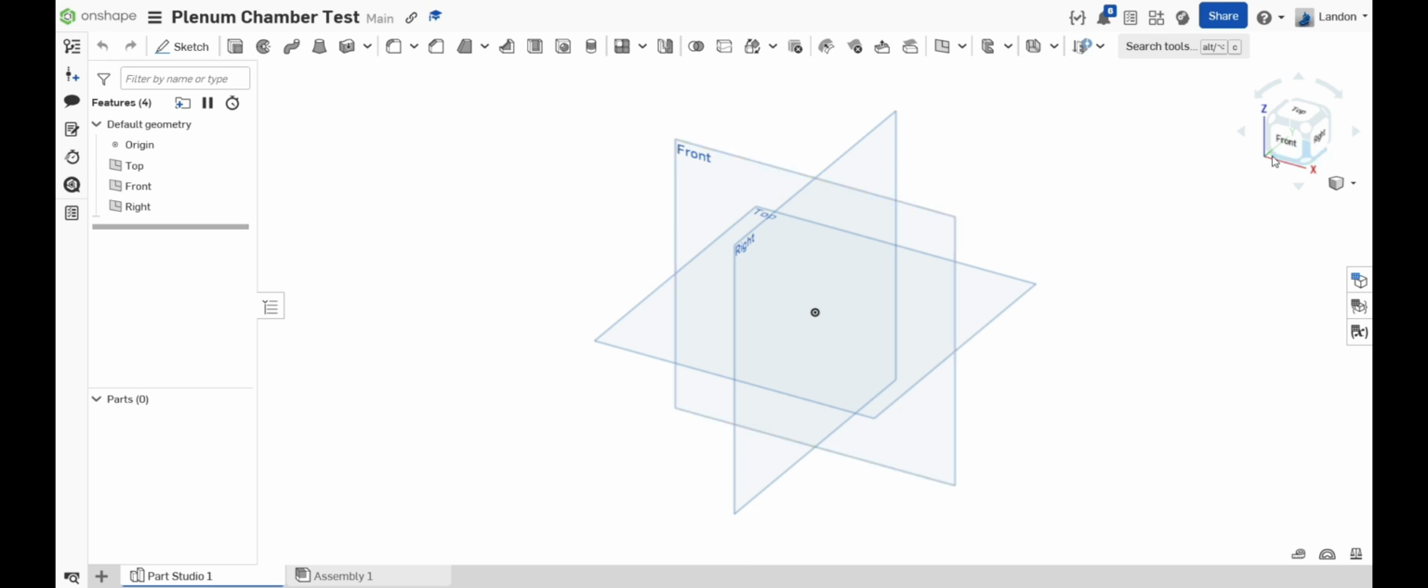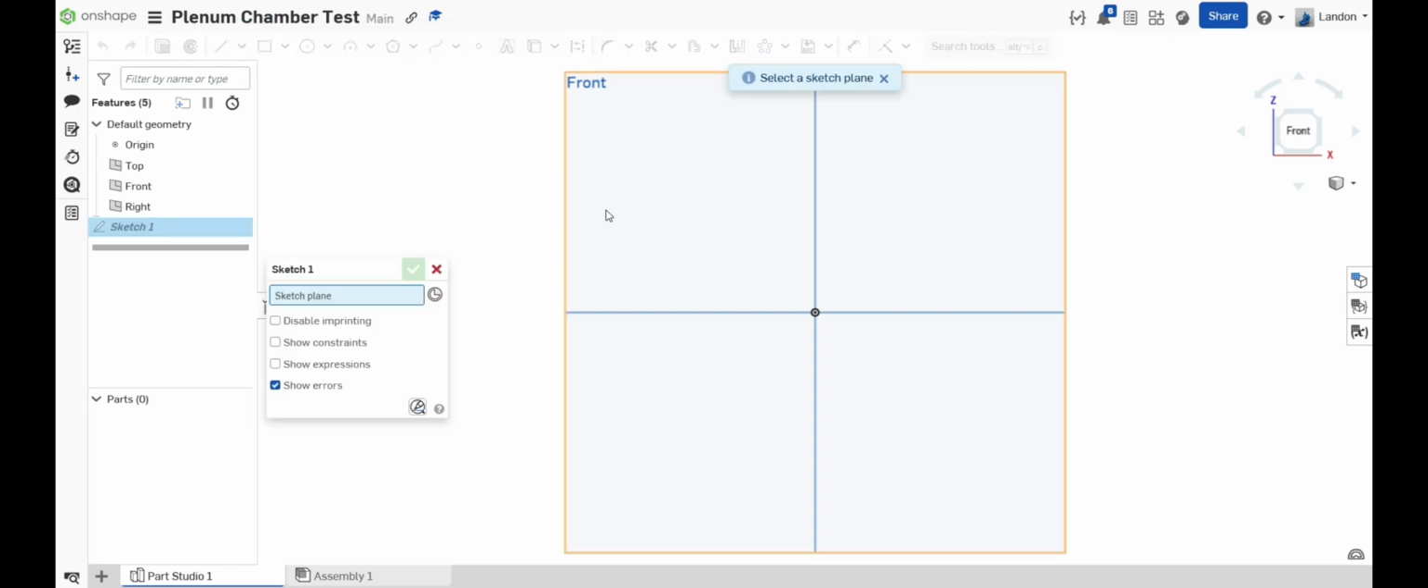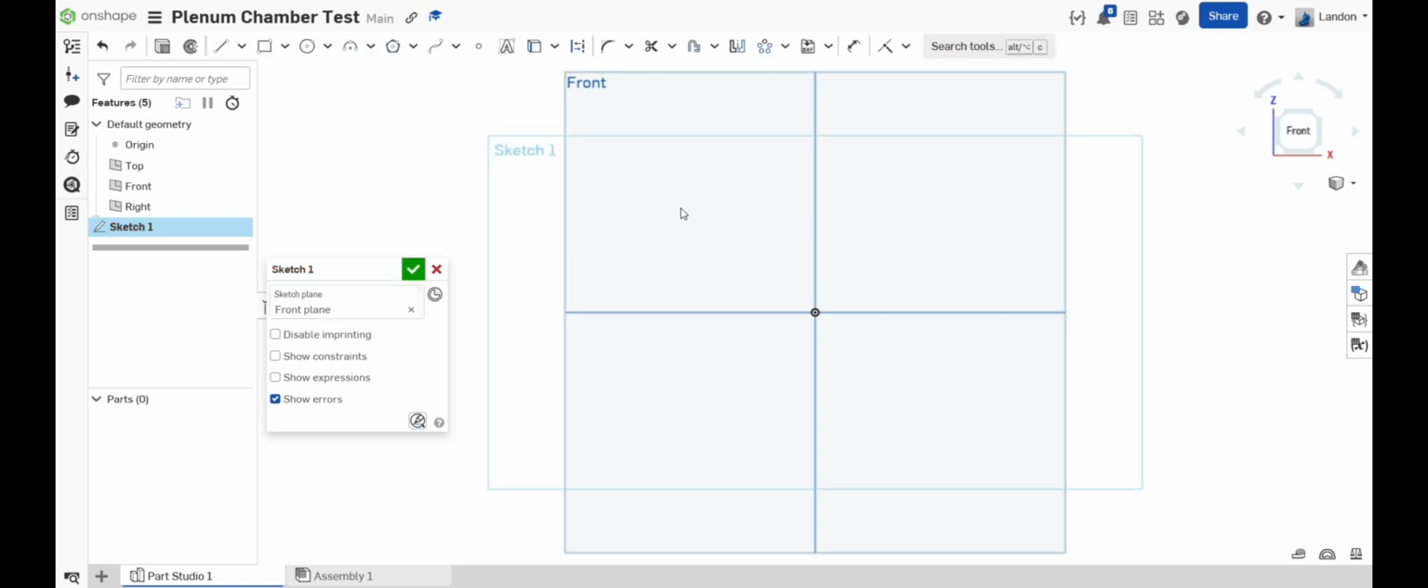Go ahead and create a new sketch on the front plane. Click the Sketch button or Shift S and select the plane which you would like to sketch on. Let's start off by creating a center line. Go ahead and click Line, click Construction or Q, and draw a center line on your horizontal axis.